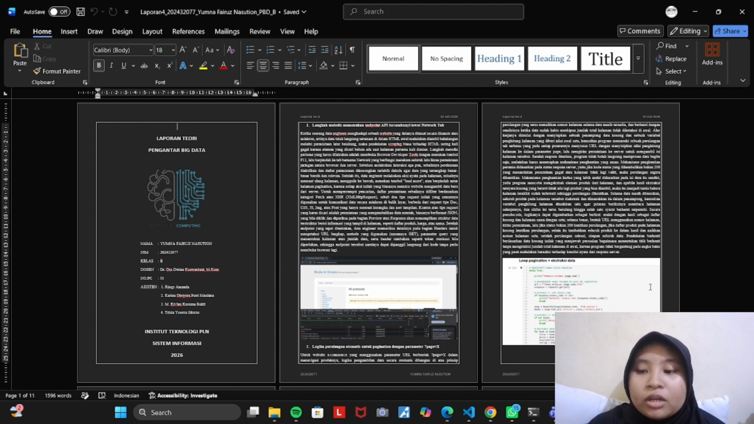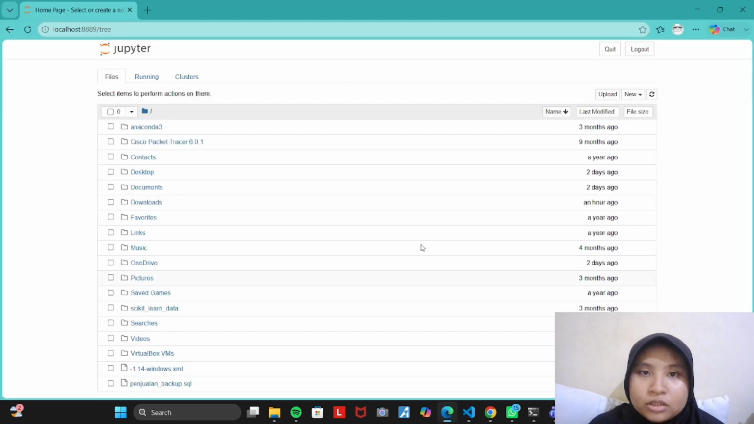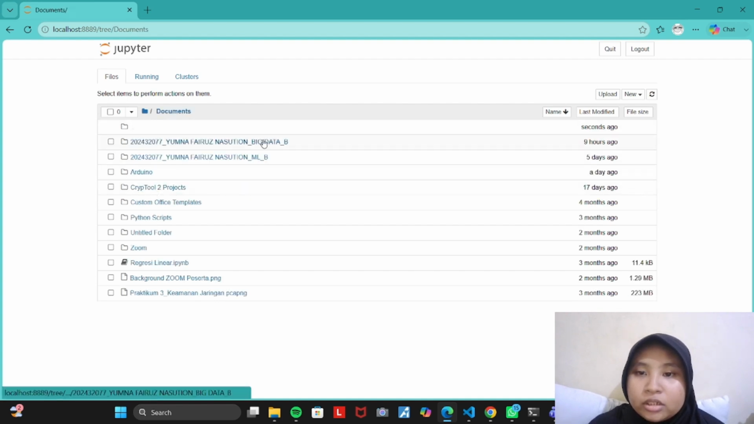So today I would like to present the practical part of our Big Data laboratory. In this practice, I created a web scraping program to collect book data from a website that contains multiple pages. The objective was to automatically retrieve all available data and save it into a CSV file for further analysis. So we are going to head to the code, which I already have done here.